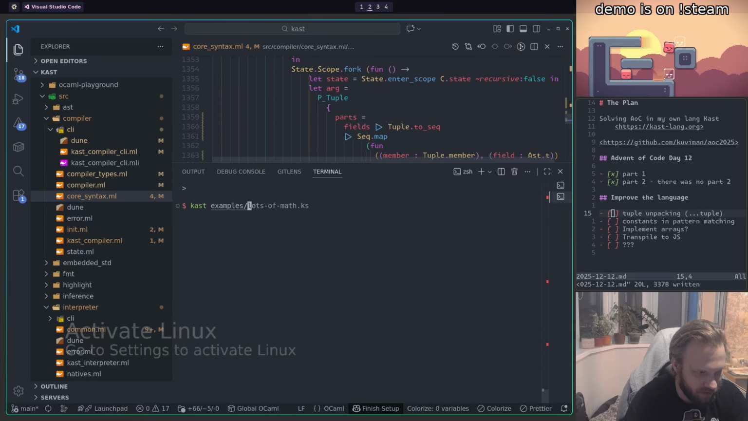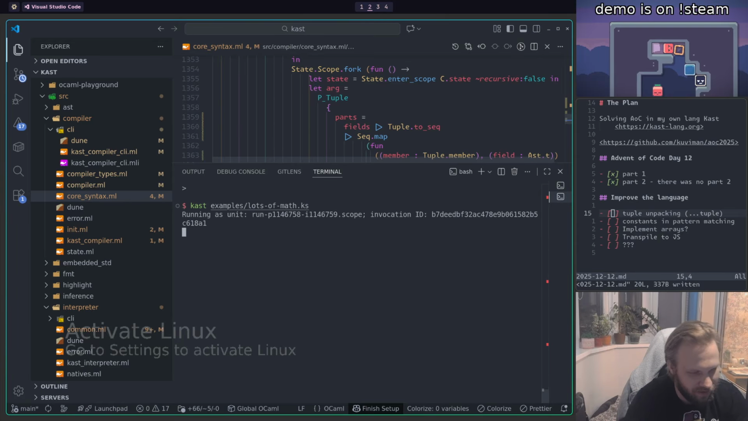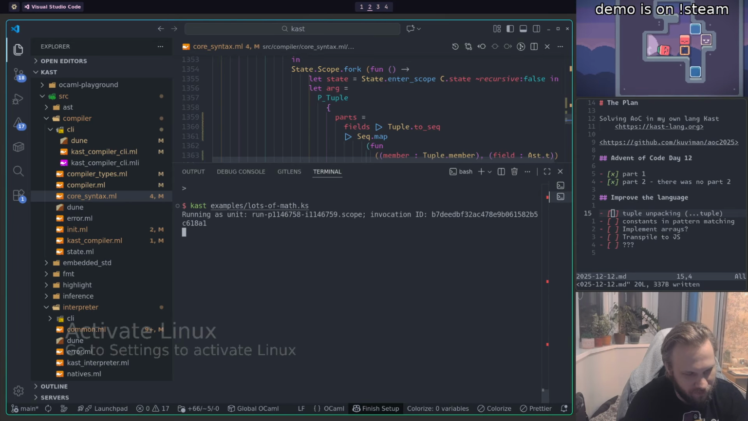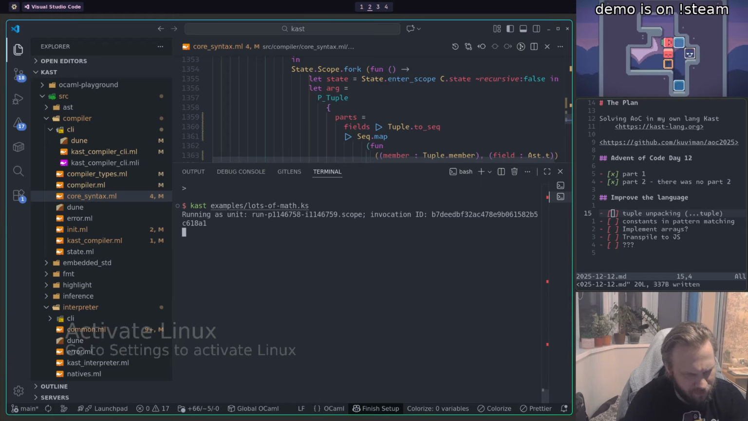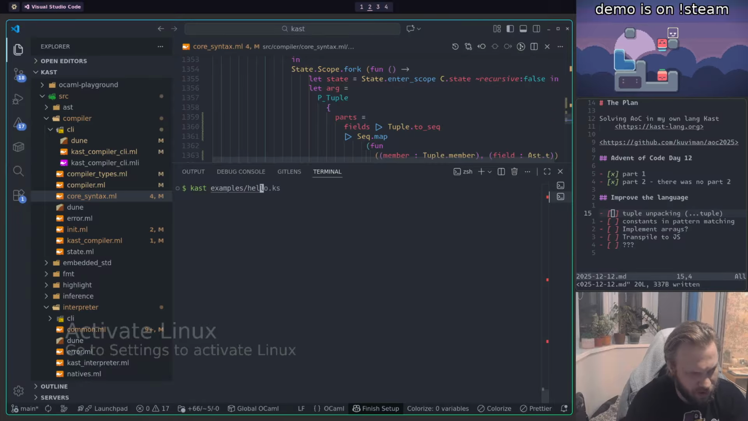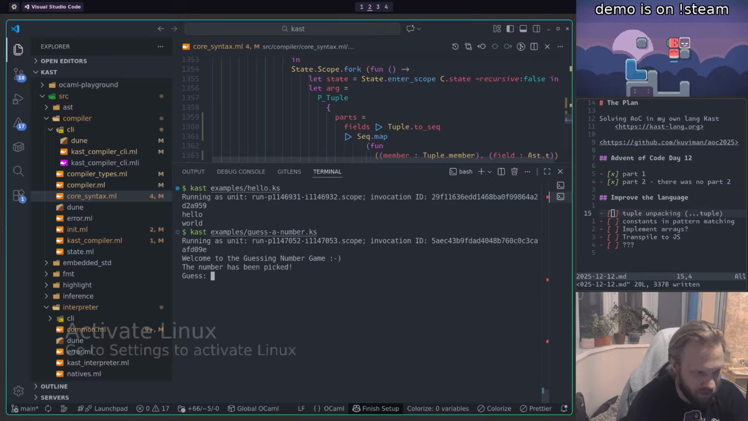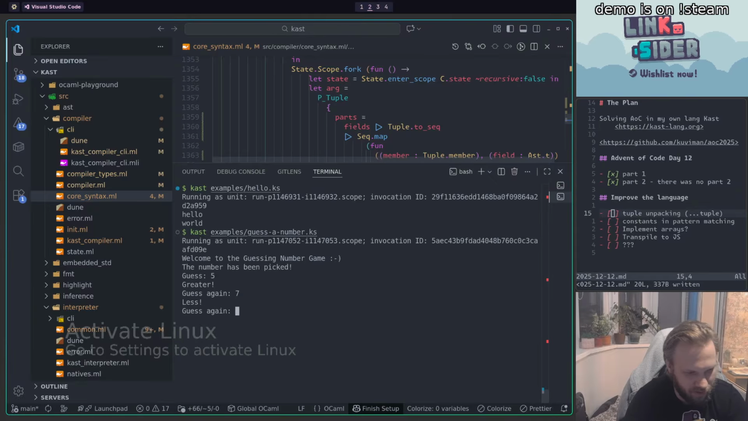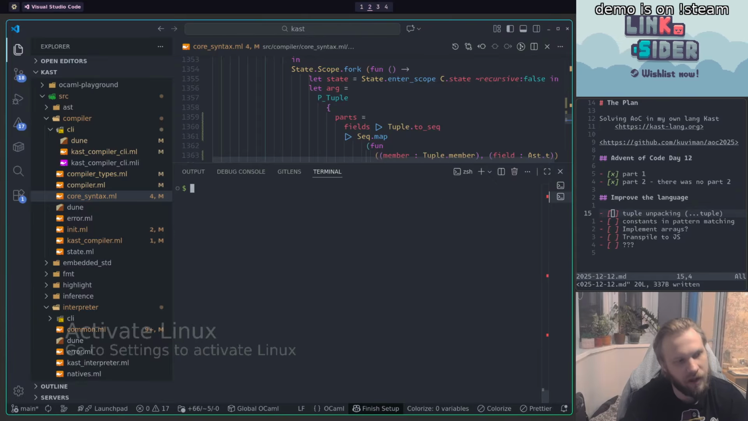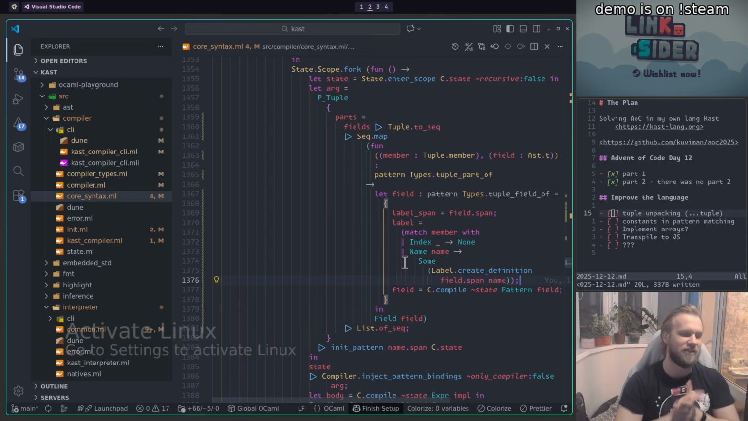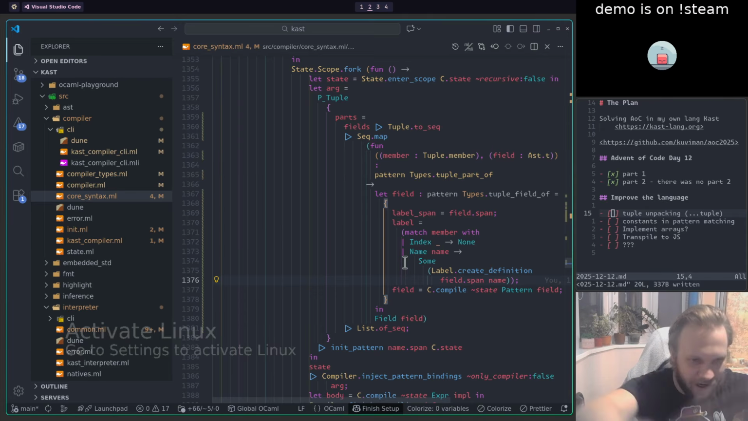Cast examples, lots of math. Cast examples, hello world. Cast examples, guess a number. Let's guess a number. 6, you guessed. Okay, nice. So this is me just refactoring the thing, and now we do the actual unpacking.